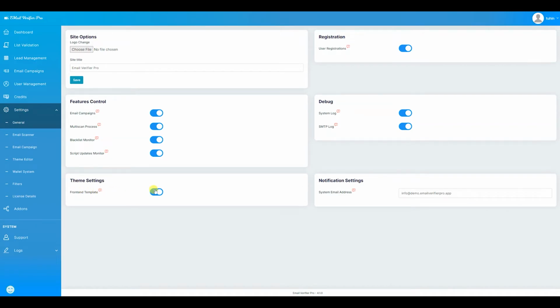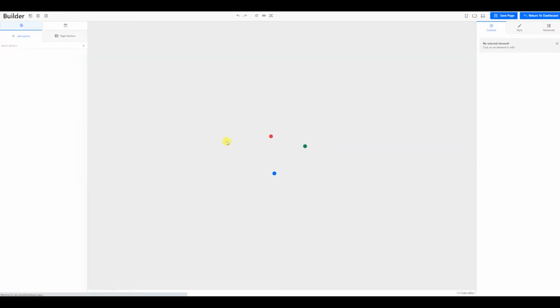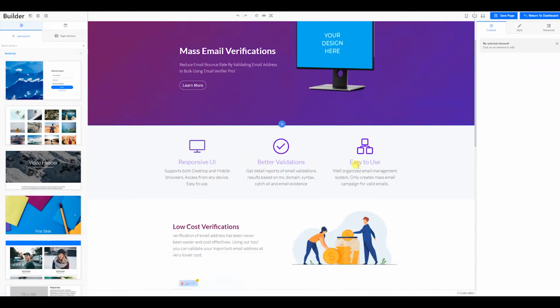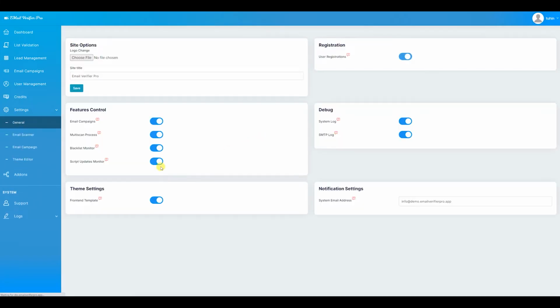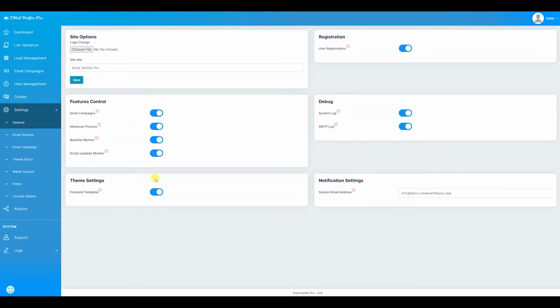This is the front end template. So now we have a front end template design. If you disable it, then there would be no front end home page, and you can integrate your own home page on the system. Otherwise, if you want to use our existing theme builder, then you can enable it and you'll see a theme editor here. You can use this drag and drop builder to design your own home page. And if you deactivate it, then the home page will not be visible to the public, and you can add your own index page.